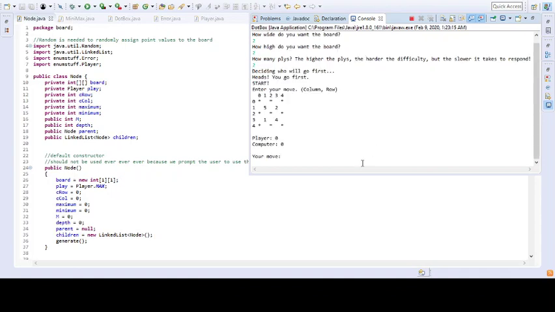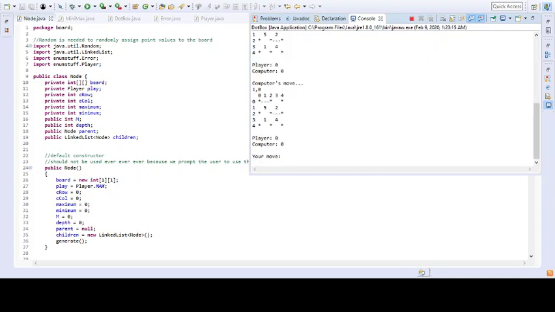So, how you make a move is you put in the column first, and then the row. So, you choose how far right you want to go, and then how far down. So, if I want to do 3, 2 right here, I just enter it and it'll put it there, and then it'll make its own move, and it'll keep going. And once you fill in a square, it'll give you the points based on how many it's randomly assigned.